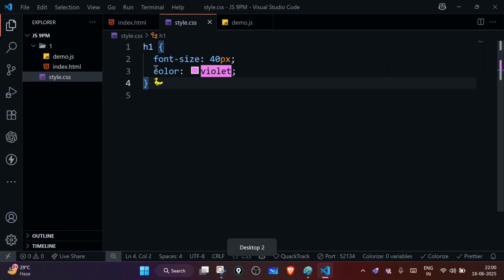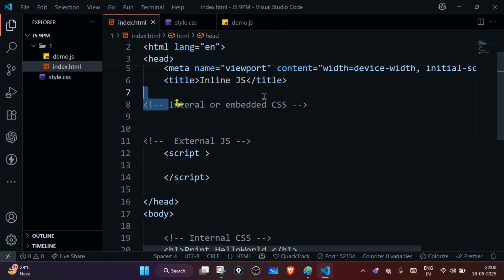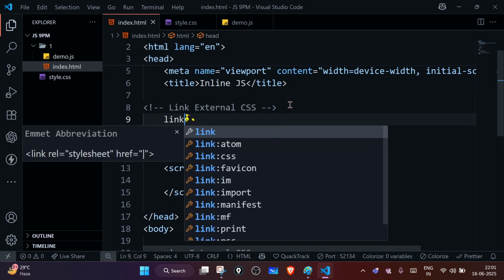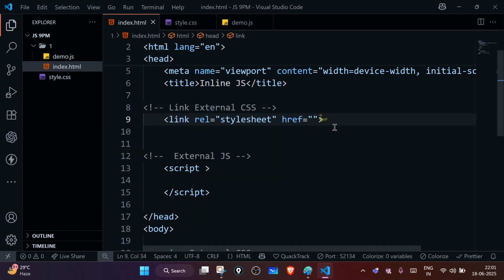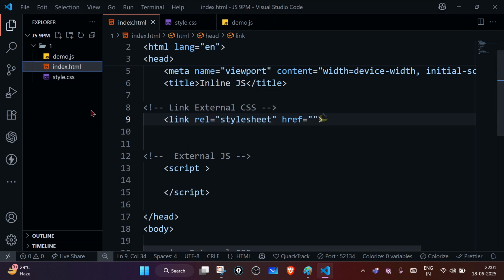But if you see here, that code is not applying. What am I saying in CSS? Color is violet, but it is not applying. Why? Because we didn't link our external CSS. Whenever we are working with external CSS, we need to link it. So how will we link our external CSS? We have the link tag in HTML, and here we write the path location of our CSS file. Okay, so it should be there in this folder.